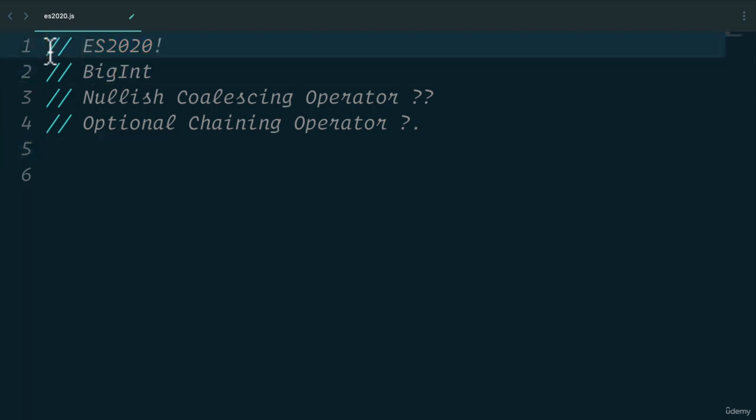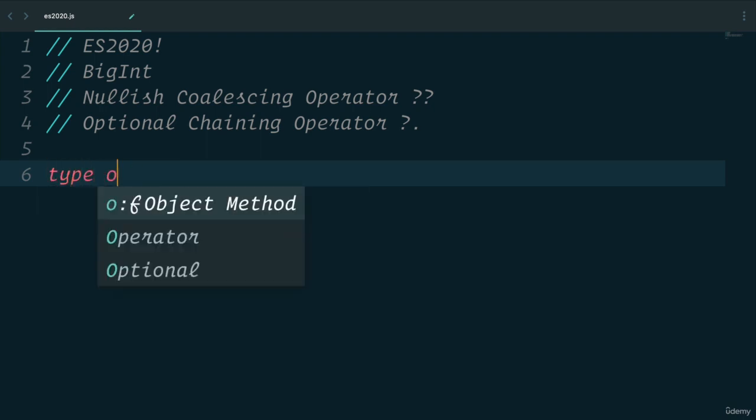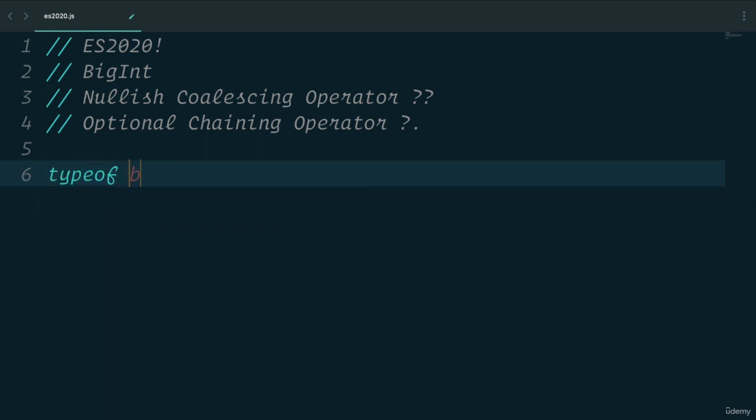And BigInt is a really exciting new feature. It's a new type in JavaScript. What do I mean by that? Well, now in JavaScript, we have a type of BigInt. That's a new type, just like we have number, just like we have Boolean. We have different types in JavaScript. Well, let's test out that theory.